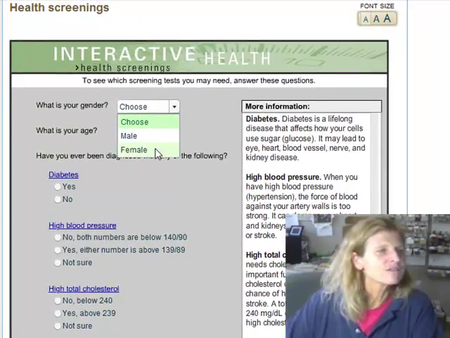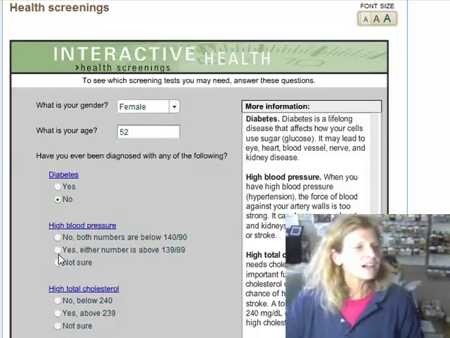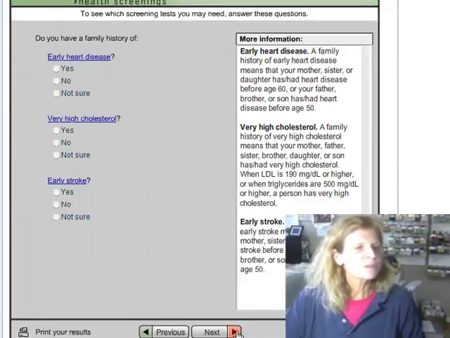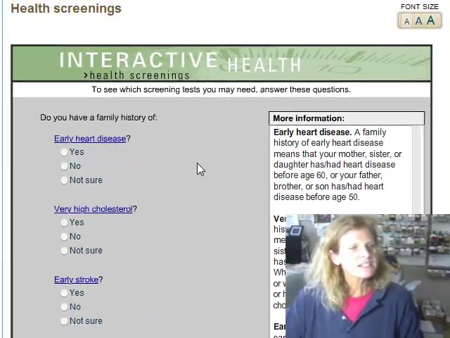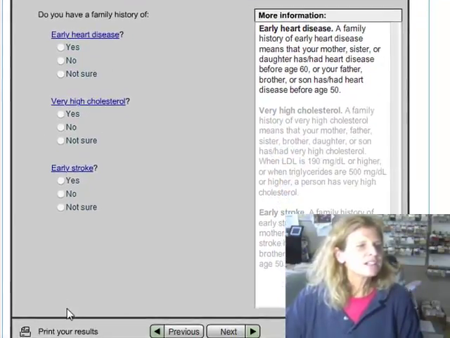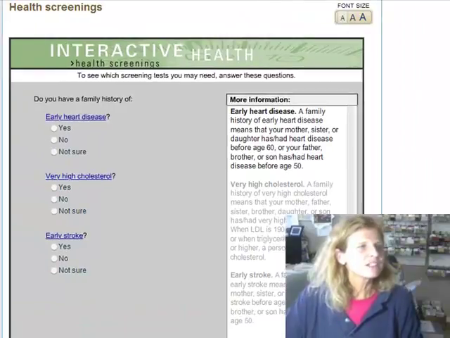So you would just click and fill it in, type in your age by clicking there and typing in a number. Click whether you've had these diseases and what the answers are, and then just clicking the next button to keep going. There's also information on the side which is explaining why they're asking these questions. If you click on one of the questions, you will actually find out more information about that particular situation. When you're done, you can print your results and bring it to your doctor. So this is a good tool for determining what health screenings you need.